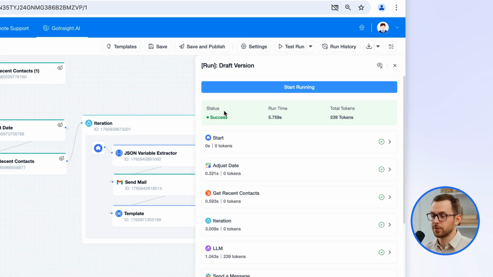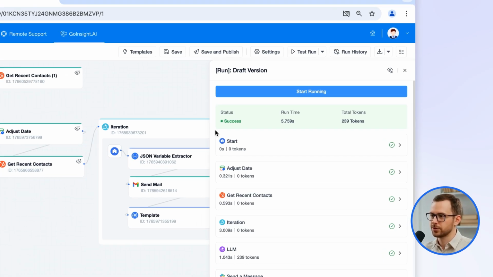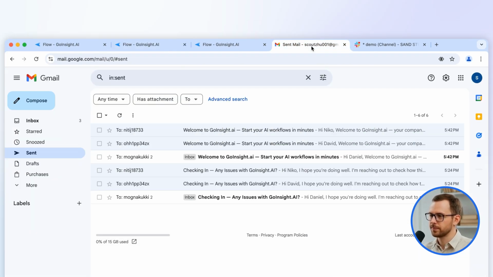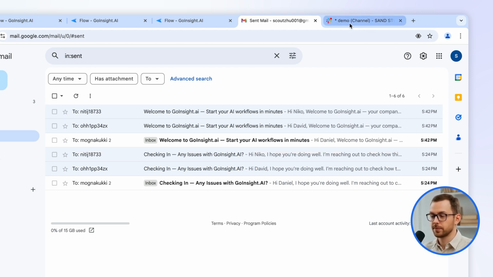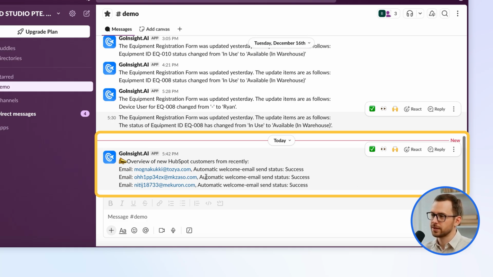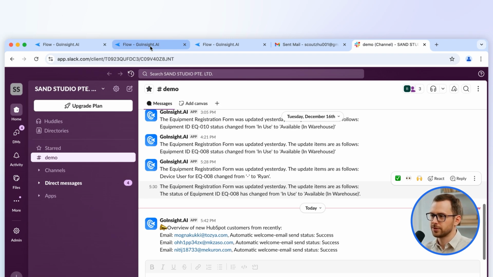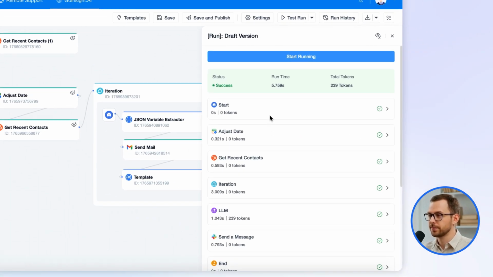We can see the workflow shows success here. Let's go to the Gmail page. We can see that welcome letters have been successfully sent to 3 different people. Slack has also successfully received the notification. The welcome letter sending status for every customer is successful. Let's review the specific execution of the workflow.